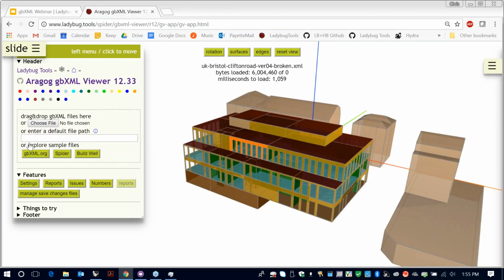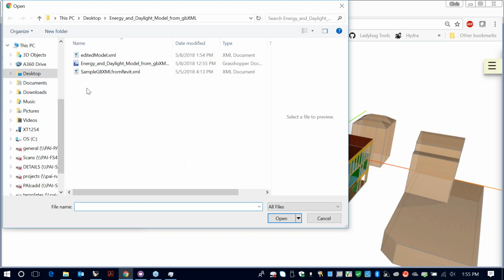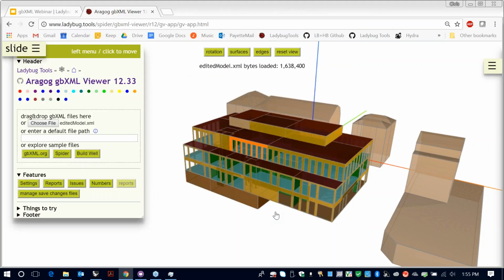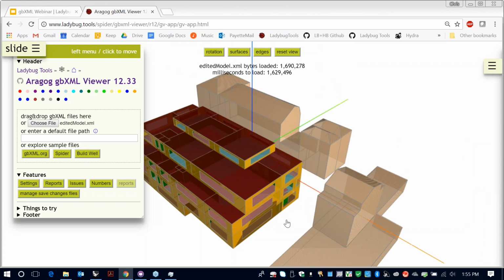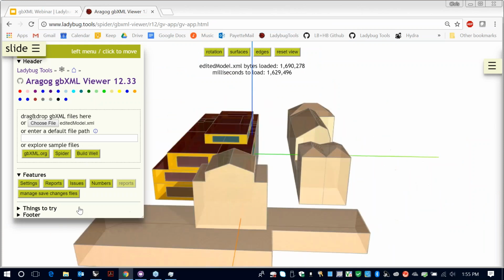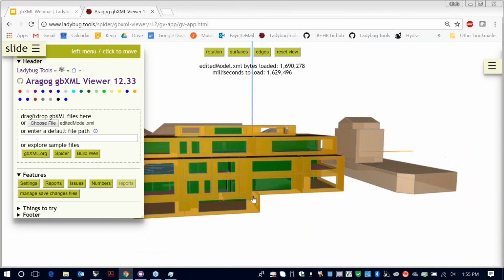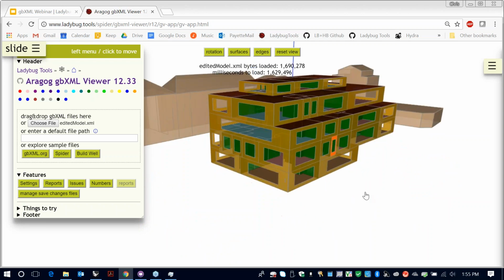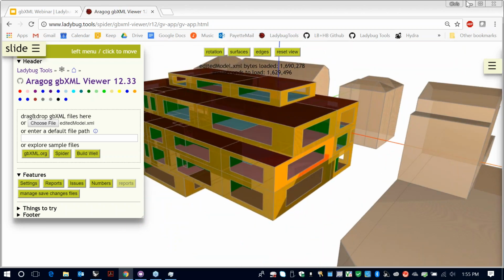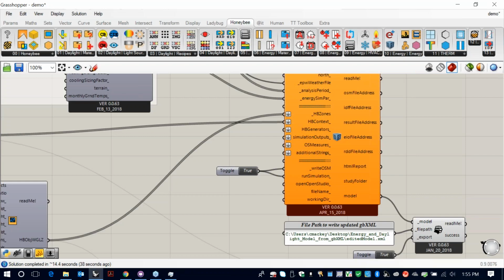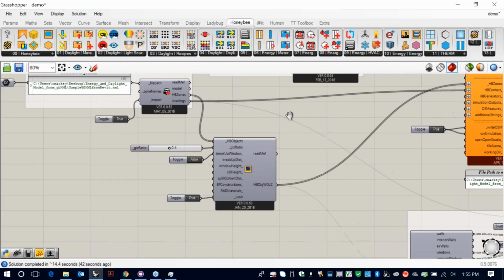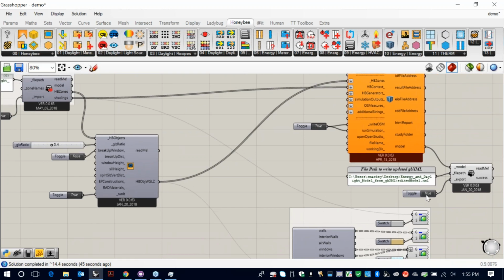But for now, I wanted to take that edited gbXML and bring that edited model right here, open it within the editor, and sure enough, you see that we now have a 40% glazing ratio building. So you can see it would be very easy to, let's say, set up a code baseline building as a result of this. So that gbXML model is what I had said it was.